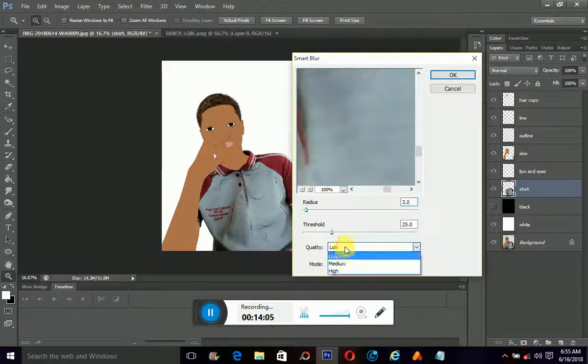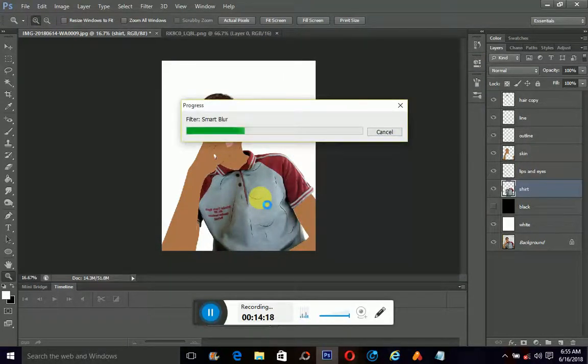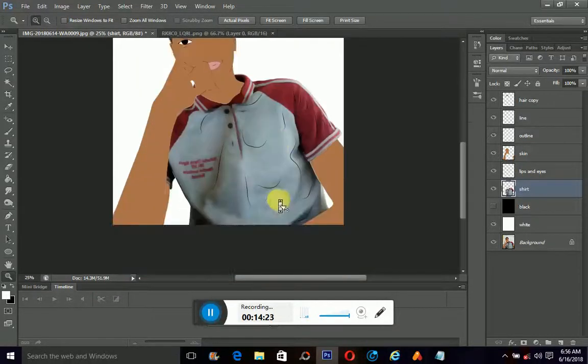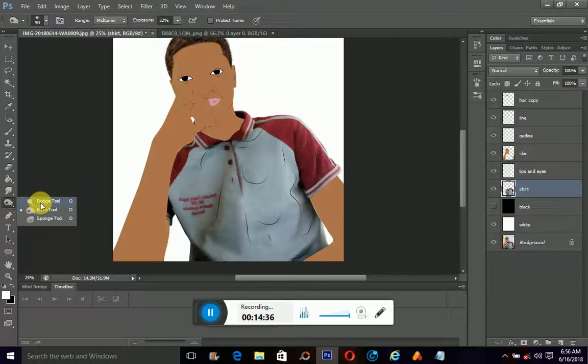Now quality, I'll just take it to high. Radius, just increase it. I want it to be blurred. Okay, let's wait for it. So what we are looking for now is that blur effect. Just as easy as going to your dodge tool. Your dodge is to make it lighter, your burn is to make it darker. So we'll use the burn first on it.